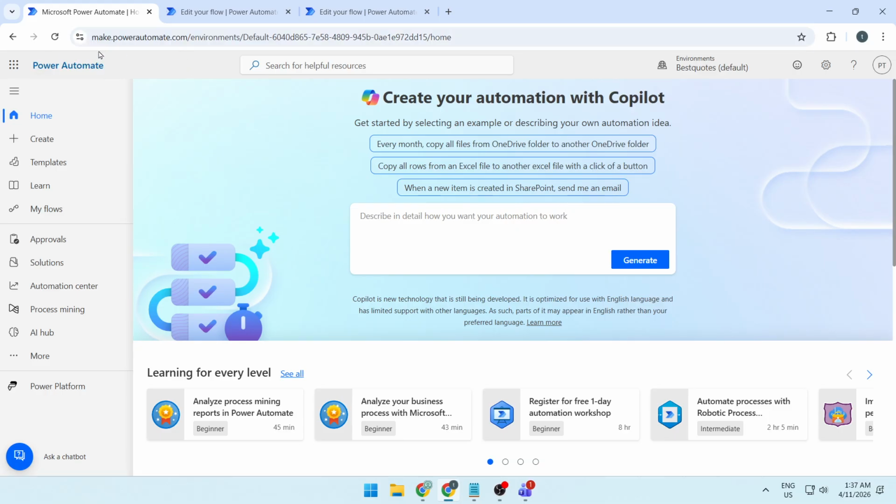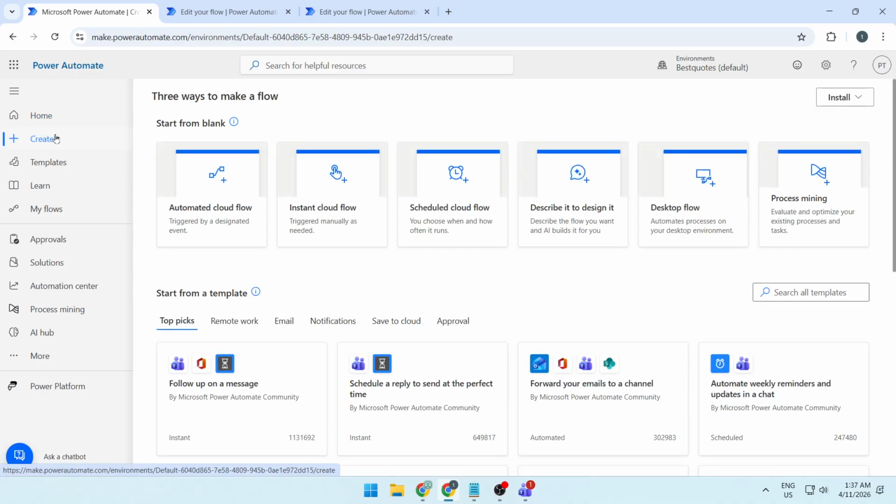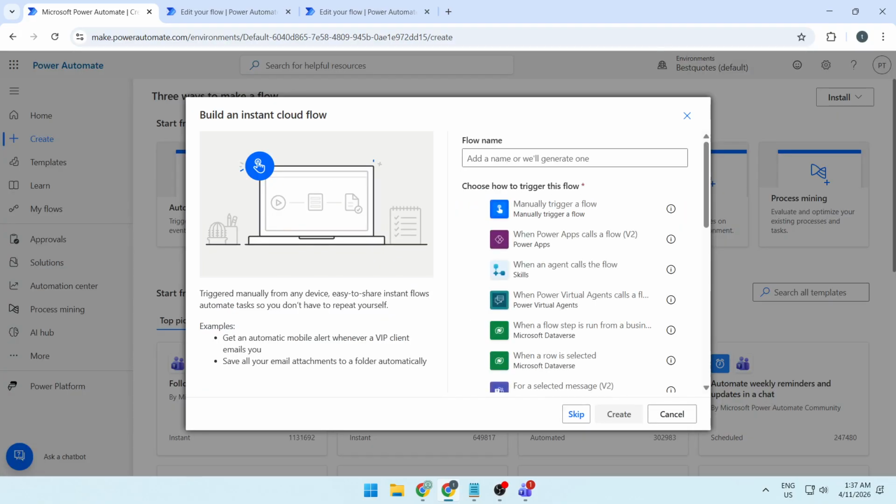Once the site loads, look to the left sidebar and click Create. In the middle of the screen, choose Instant Cloud Flow. You'll now see a field for the flow name. Click into that box and type a name that makes sense for this automation. Something like Teams Multi-Mention Test. Give yourself a second to type it clearly so it's easy to recognize later in your flow list.